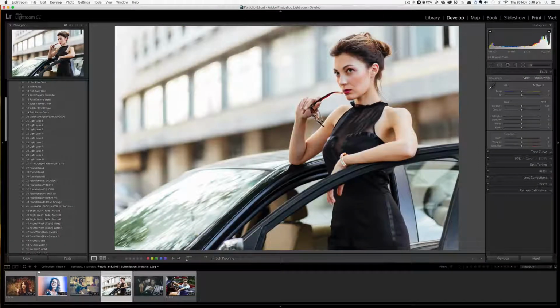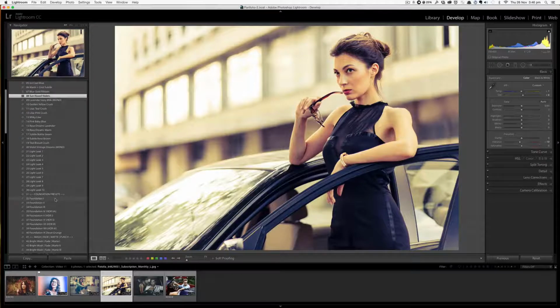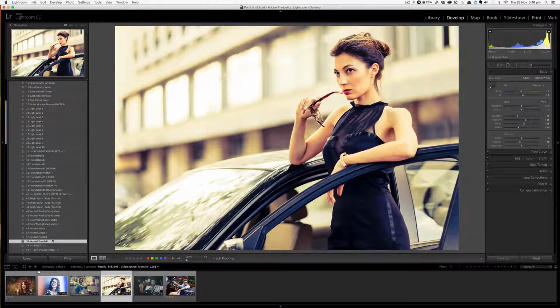Now let's go to the 4th image. Let's add sun-kissed violets, and let's add a foundation preset. So how about foundation 1? Let's add some matte or a punch effect. So how about this, maybe this, yeah, this works better.